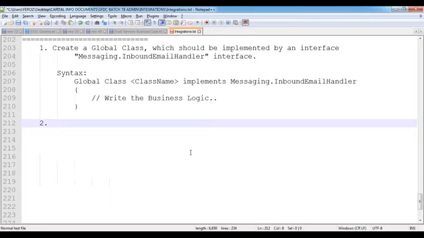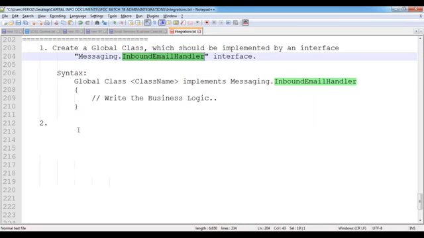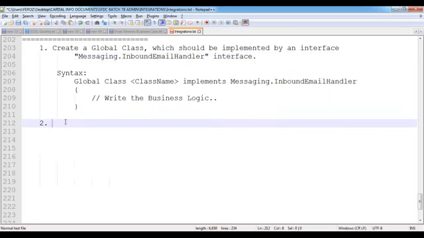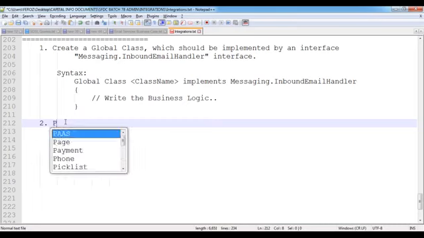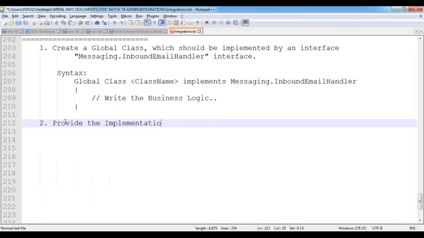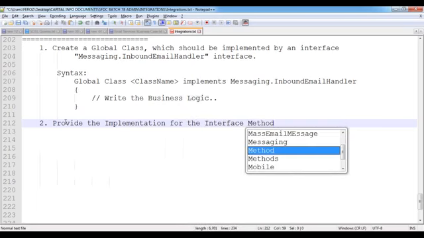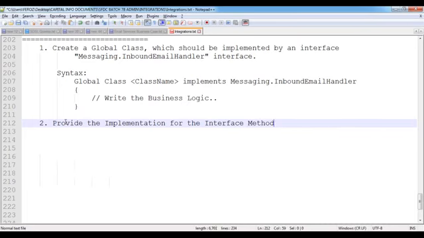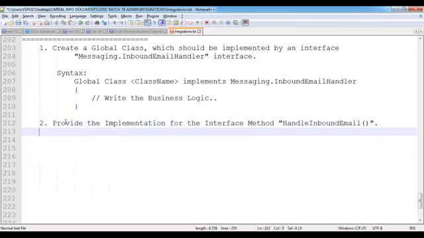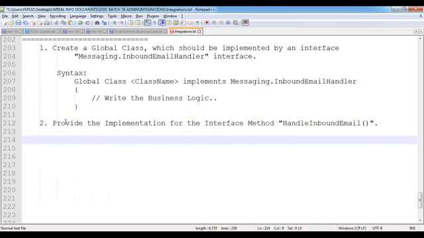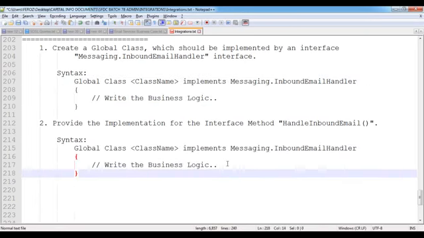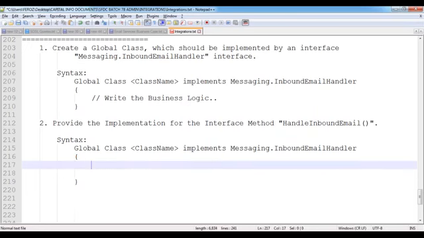Now here, as part of this inbound email handler interface, we have a method available. For that method, we need to provide the implementation. Provide the implementation for the interface method. What is that method name? Handle inbound email. Now the syntax: in that class, we have to provide the implementation for that method here.